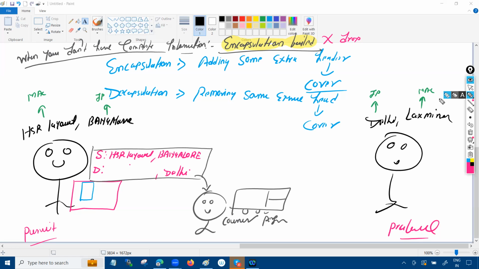So understand what I mentioned: this Lakshminagar is what? This is my MAC information. So you need to know the source MAC, you need to know the source IP, you need to know the destination MAC, and you need to know the destination IP.